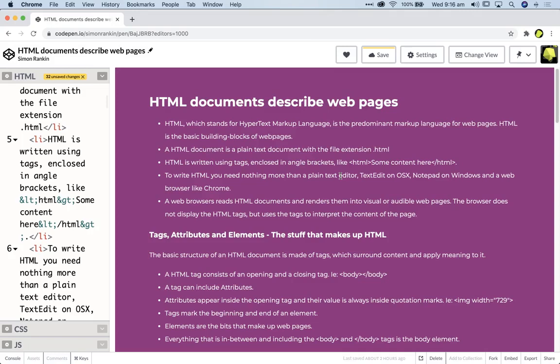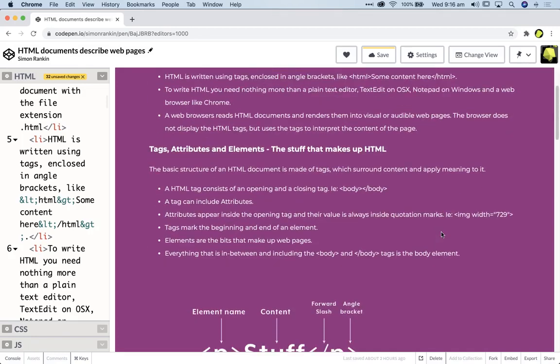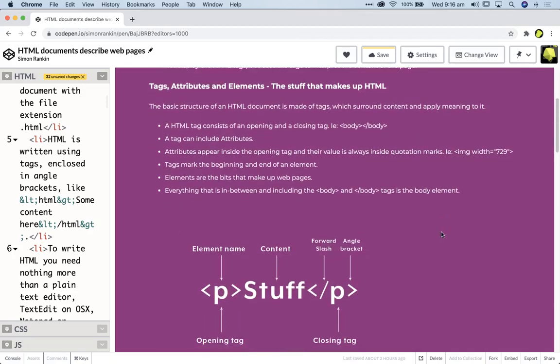HTML is written using what we call tags, and a tag is like a title encased in angle brackets. To write HTML, given that it's plain text, you need nothing more than a text editor and a web browser like Chrome to view your rendered code in. And that's what a web browser does. It renders the HTML and brings it to life for our audience. So as I said, HTML is written in tags.